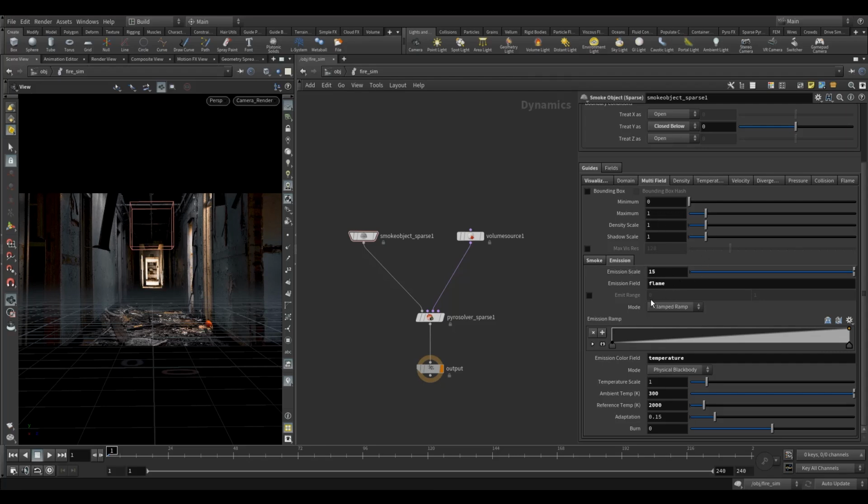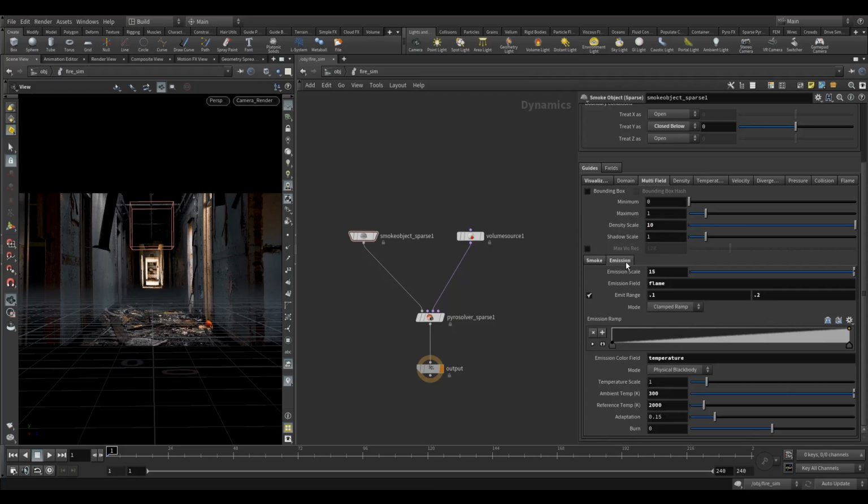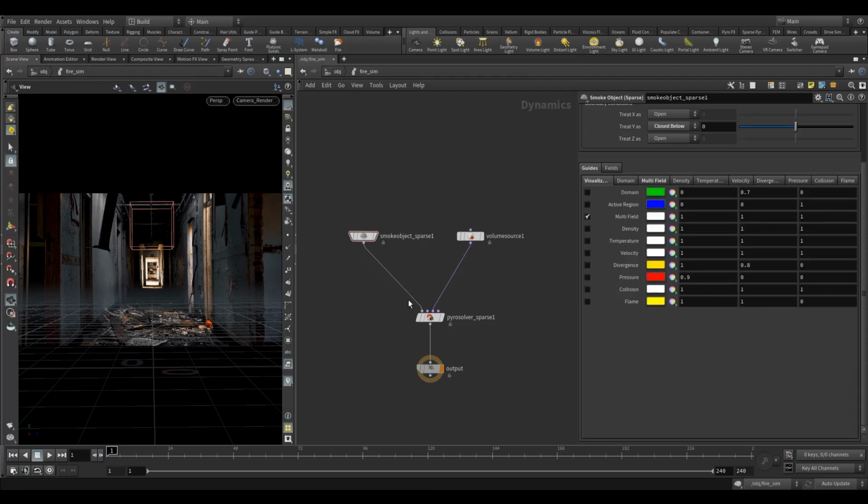I'm going to bring this range in, so from 0.1 to 0.2, and then the density, let's push that up to 10. Okay, so we can see the smoke a bit better as well. Again, this is purely visualization, okay? So we can see what's going on basically.